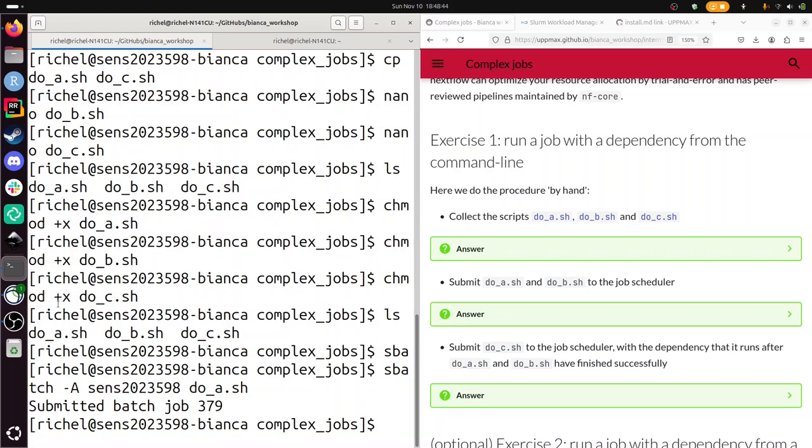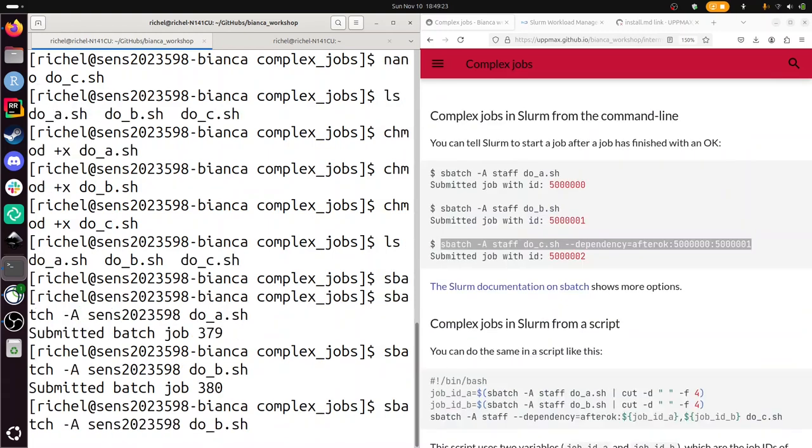So I'm just going to write it out. Sbatch dash A project code. Since I'm just going to scroll up there. Dash dash dependency is afterok colon 379 comma 300 space do C. And now I have submitted a job that is dependent. So we can already see this if we take a look at the job queue with squeue dash dash me, you see your own jobs. And we see that do C has a dependency. So the other two are still waiting to be running. We don't need to wait for it. We've already done it.